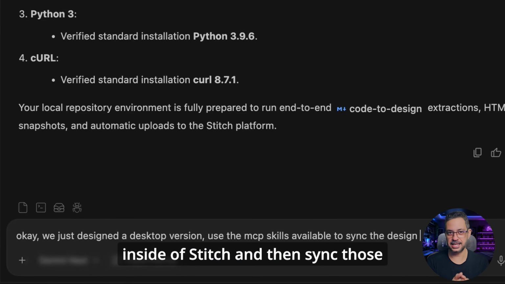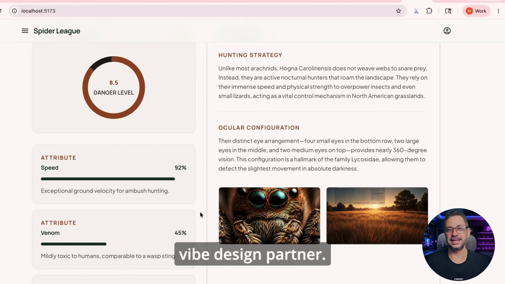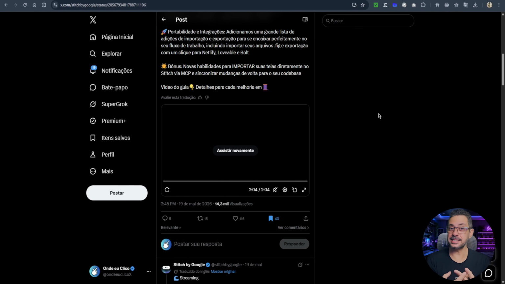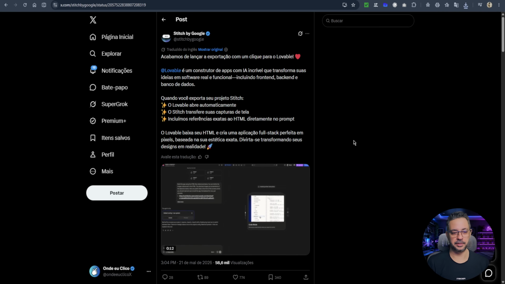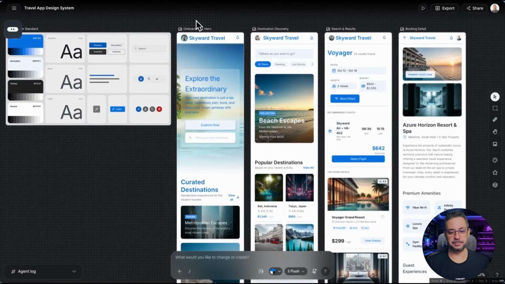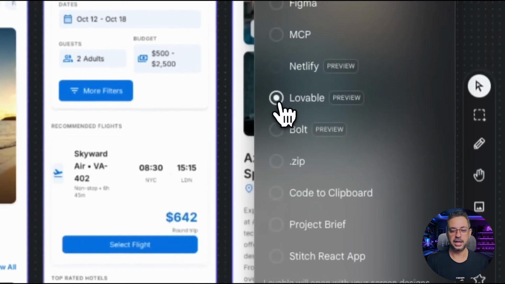So, from this update on, you now have a platform that's not just focused on creating designs. With these integrations, you can pretty much create your app and launch it. Let's briefly talk about the integration with Lovable. Listen, we just launched the one-click export to Lovable. Lovable is an amazing AI app builder that turns your ideas into real functional software, including front-end, back-end, and database.